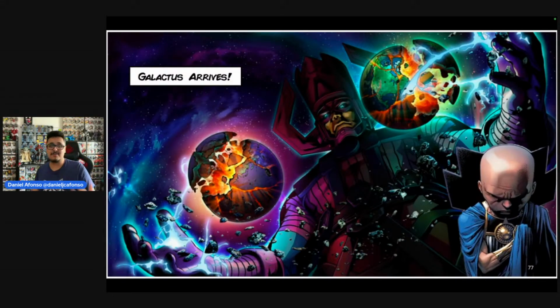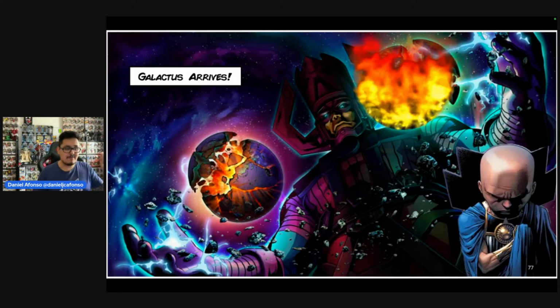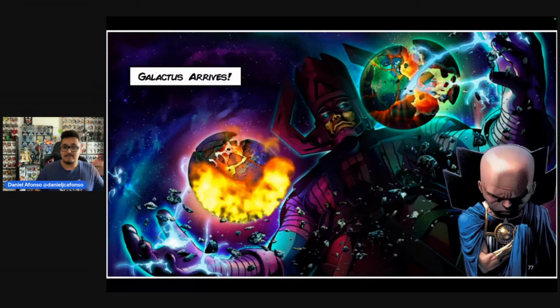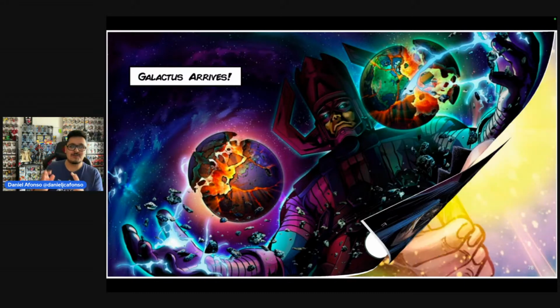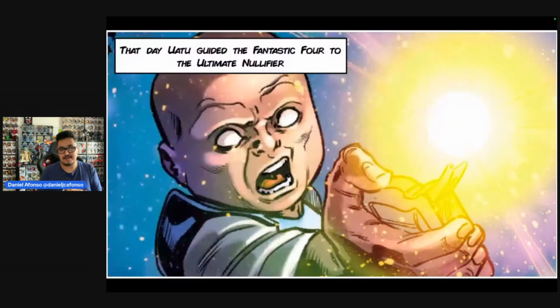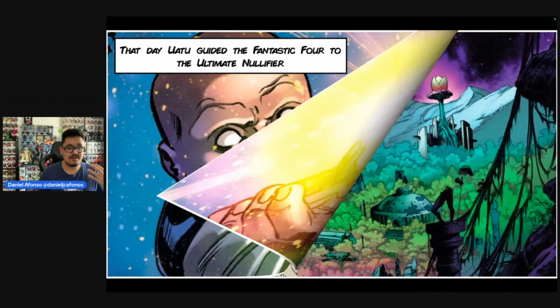And that's what had happened to that time point. Galactus had gone on a rampage and obliterated Earth and a couple of other planets. Boom, everything was gone. Now, Watu knew this cannot be. He needs to do something, and so he did. That day, Watu guided the Fantastic Four to the ultimate Nova Fire. For the first time ever, a Watcher interfered.